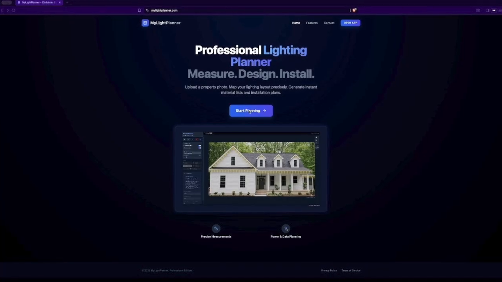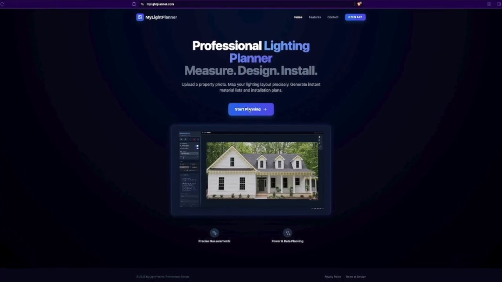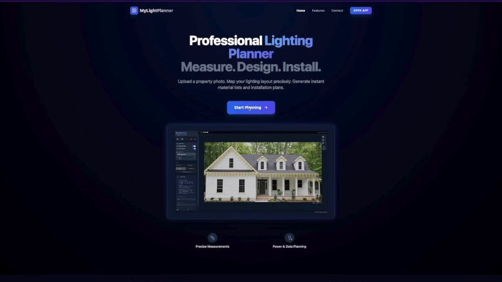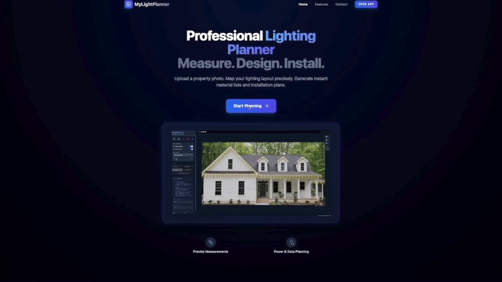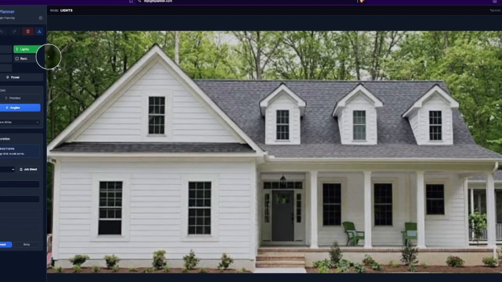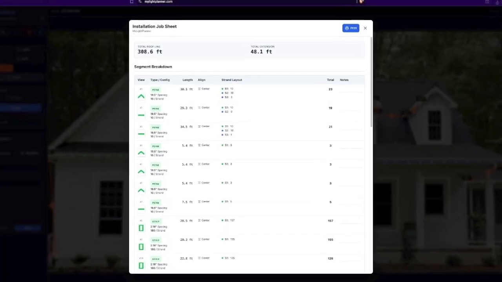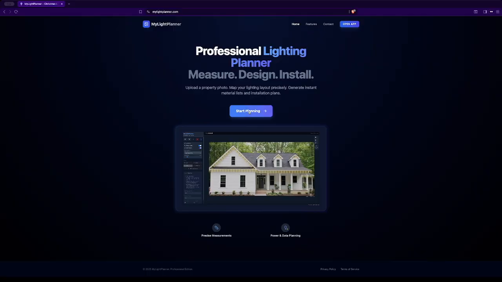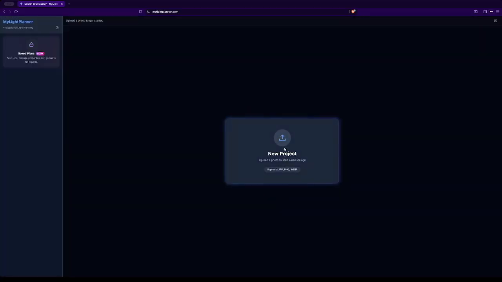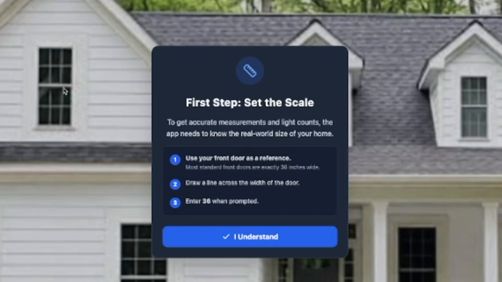Welcome to MyLightPlanner, the easiest and most fun way to design a professional lighting layout for your home. In just a few minutes, you'll go from a simple photo to a full plan with animations, power routing, and a complete materials list. First, click New Project and upload a straight-on photo of your house.